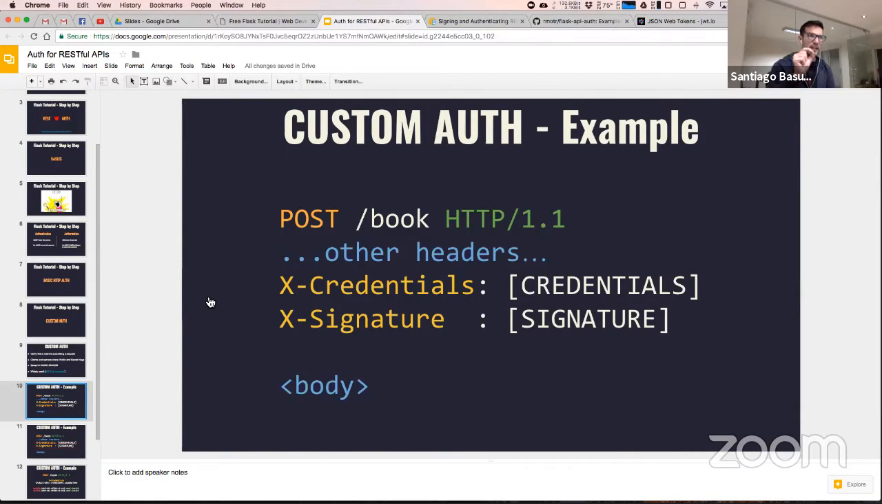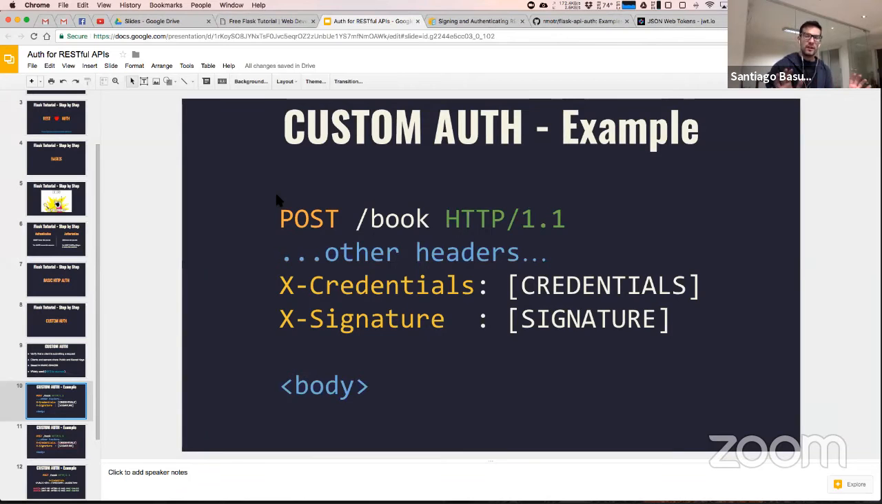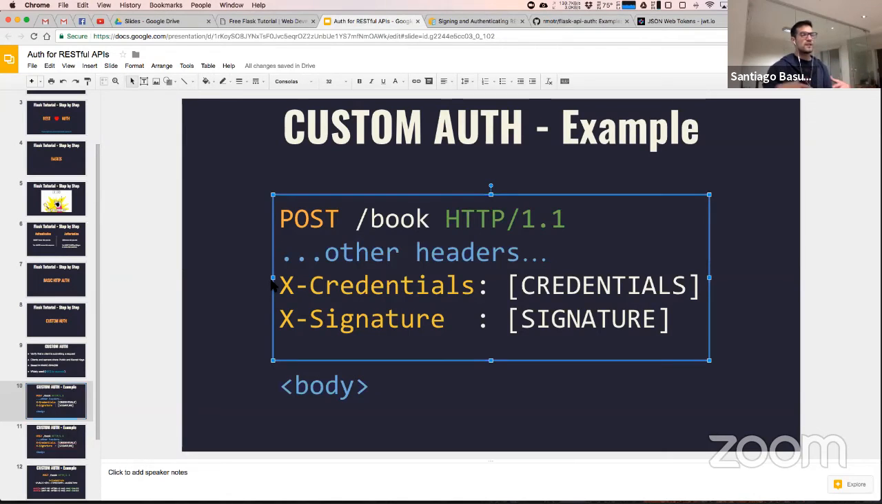Here, I need to make a small note. Usually, we use just one header, the authorization one, the official one from HTTP, and we put everything together. I kept them separate for you guys to see, but it's the same. You can use this if you want. There are no issues with that. It was just for you guys to know. So we're going to send two headers.